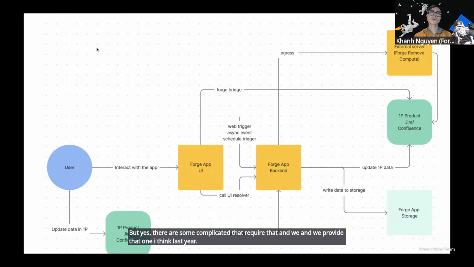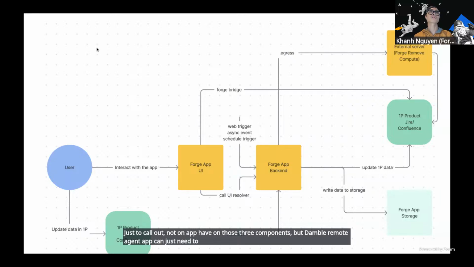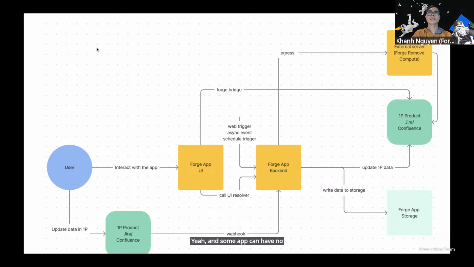Just to call out, not every app has all three components. For example, a Rovo agent app just needs to define the Forge resolver for the Rovo action, so they might only have the Forge app backend component here. Some apps can have no app resolver. Some apps can have no external server.